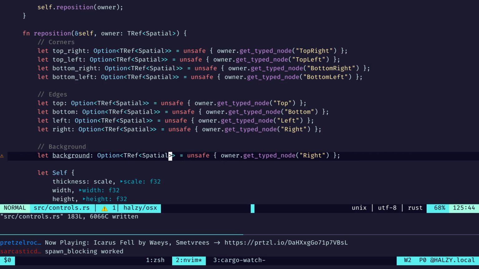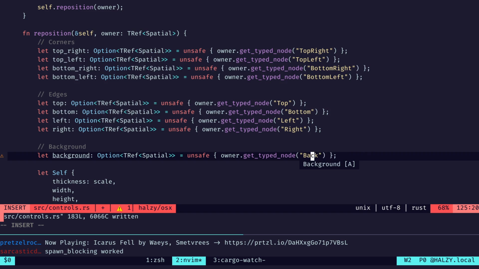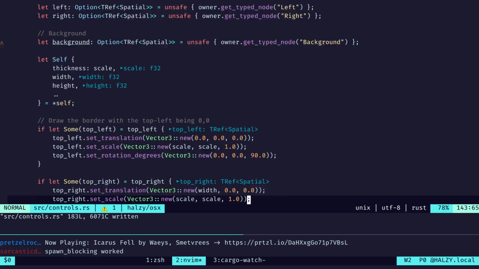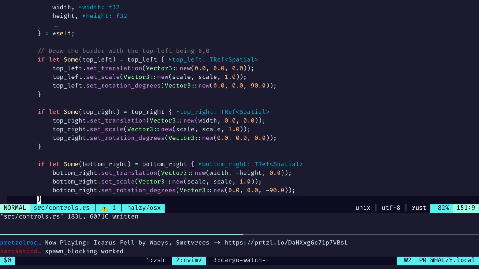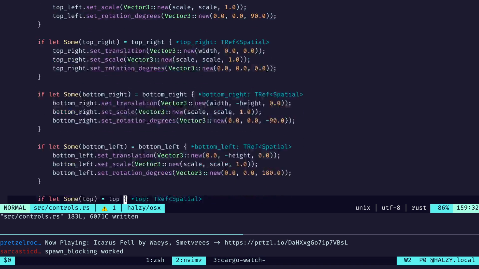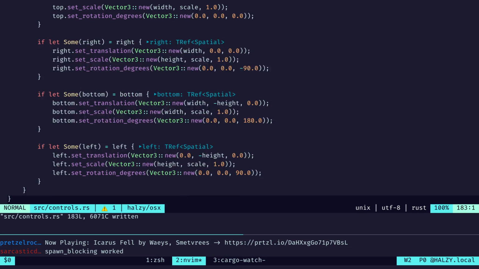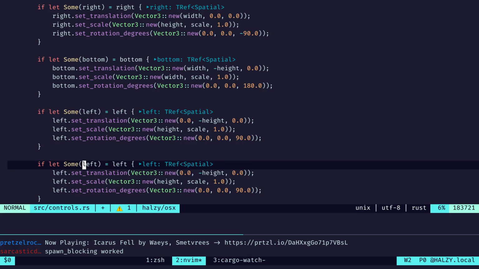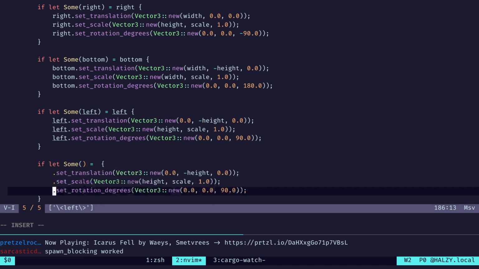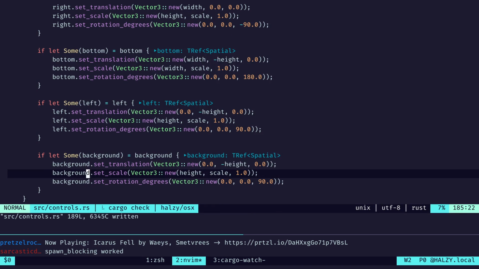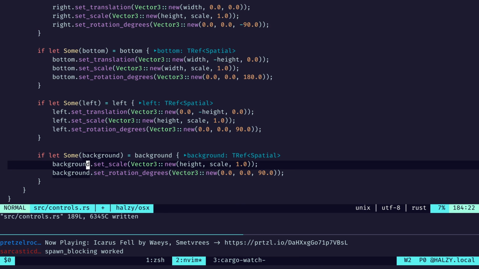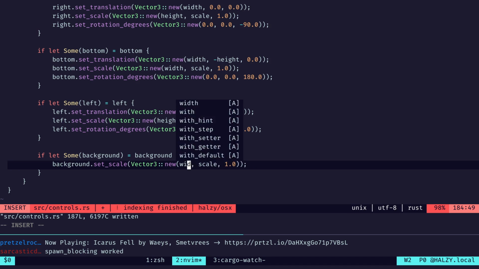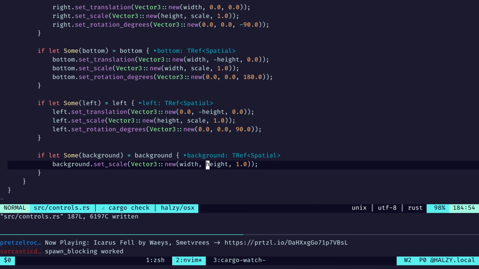We're gonna get the background. It's a spatial object. We just need to change its scale. Let's do this. We can do this at the top or the bottom. I don't care. Set the background. Let's see, translation, it's always going to be 0. We're just going to leave it alone. Scale, though. Width and height. Should be a 1-to-1 here. Fairly simple, as long as the size of those are correct.